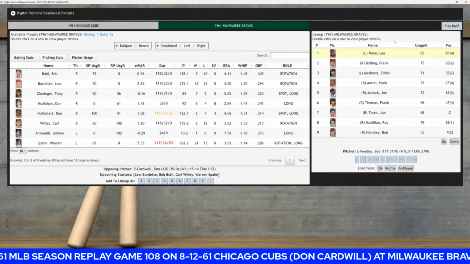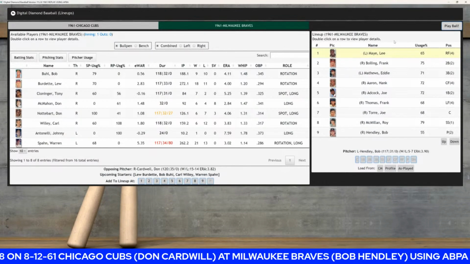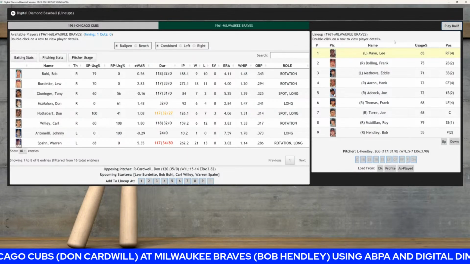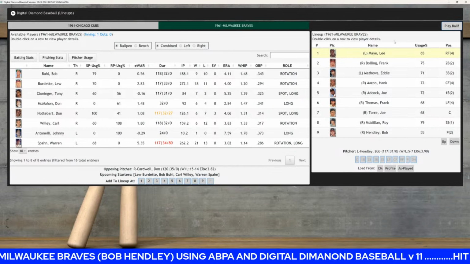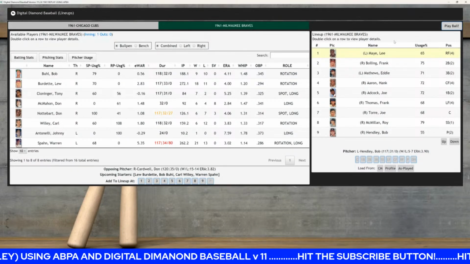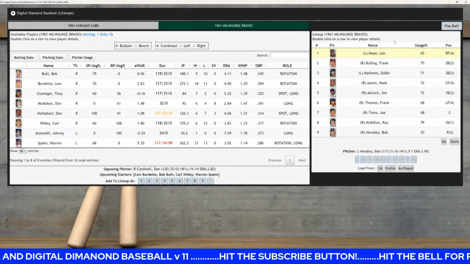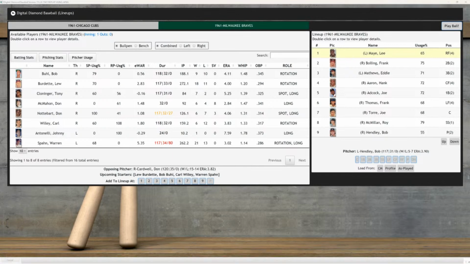Batting fifth and playing first base is Joe Adcock. Batting sixth and playing left field is Frank Thomas. Batting seventh and catching is Joe Torre. Batting eighth, playing shortstop is Roy McMillan. Batting ninth on the mound for the Milwaukee Braves is Bob Henley. Let's get down here to Milwaukee County Stadium and get this game underway, folks.